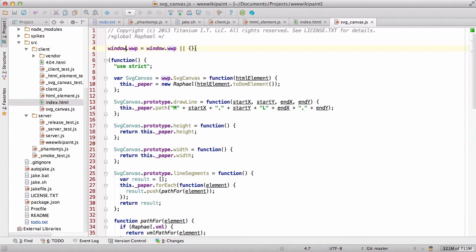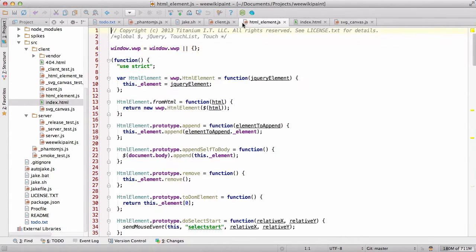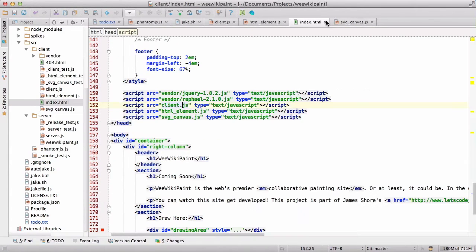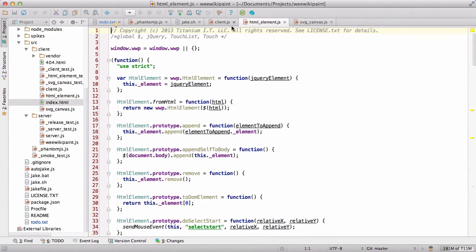This is establishing an empty object as our namespace called WWP on our global object, which is window. And we're having to do that over and over again for each file, and that's just going to get more and more clumsy as we go. So I want to use a modularization tool to support modularity on the client.